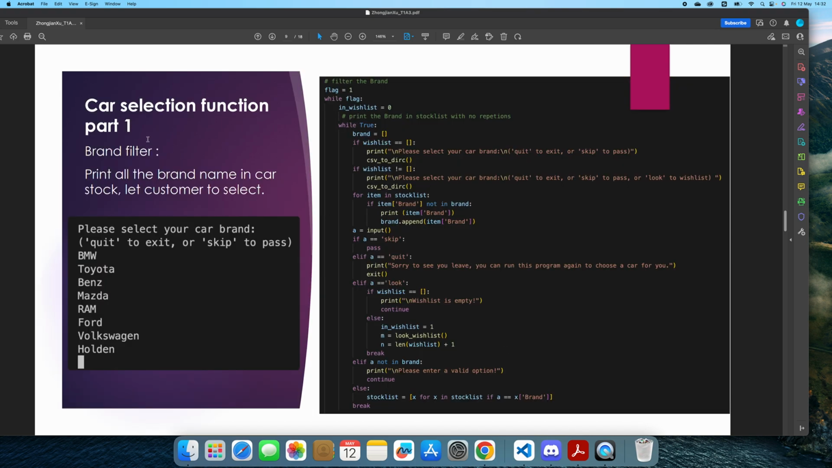So part 1 of car selection is to filter the brand. First, the system will print all the brands in the stock list without repetitions. Then the buyer can type the brand to filter it, or just skip it or quit.